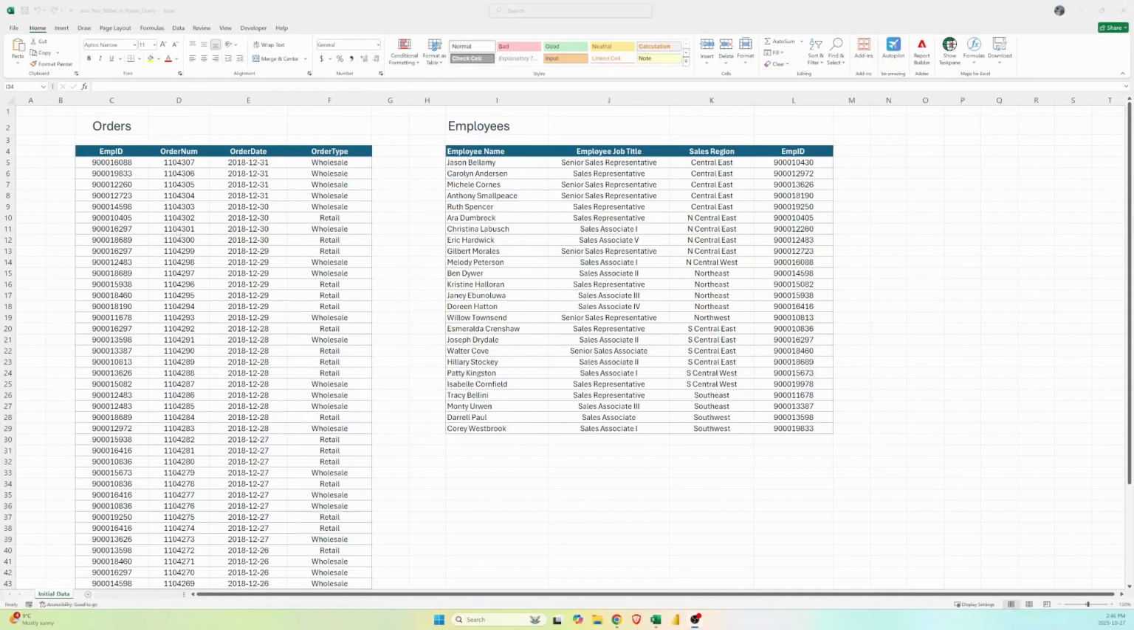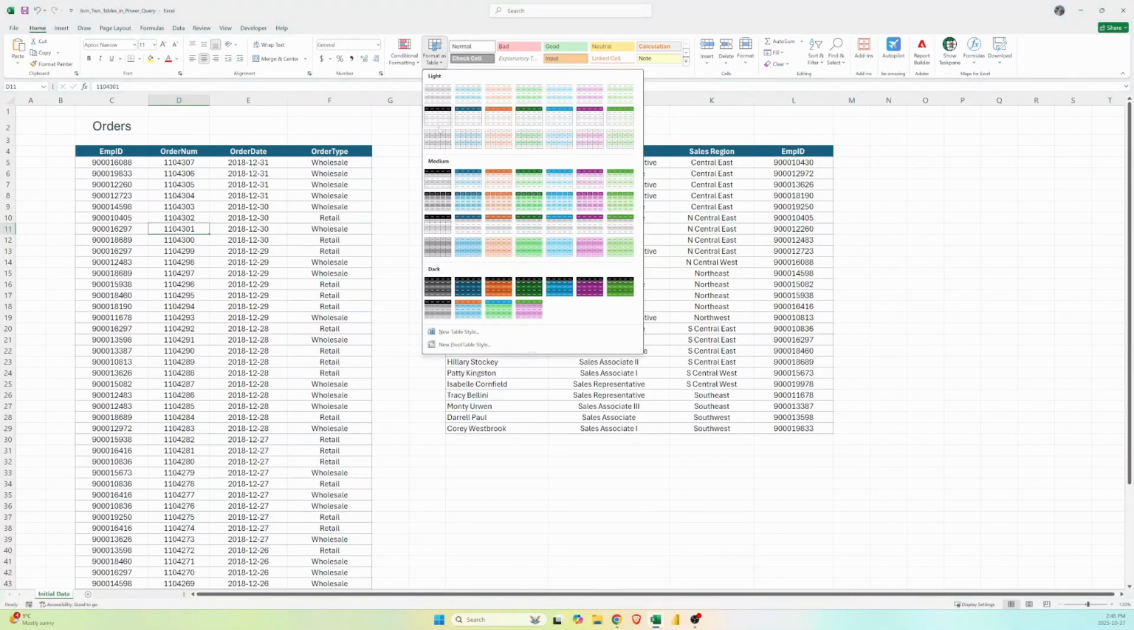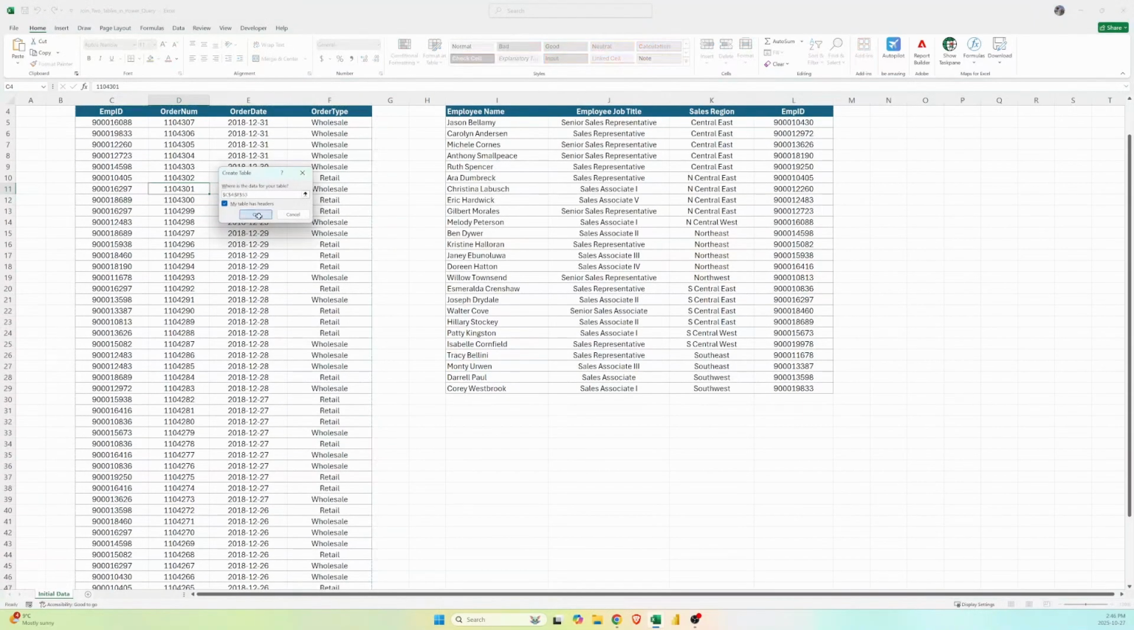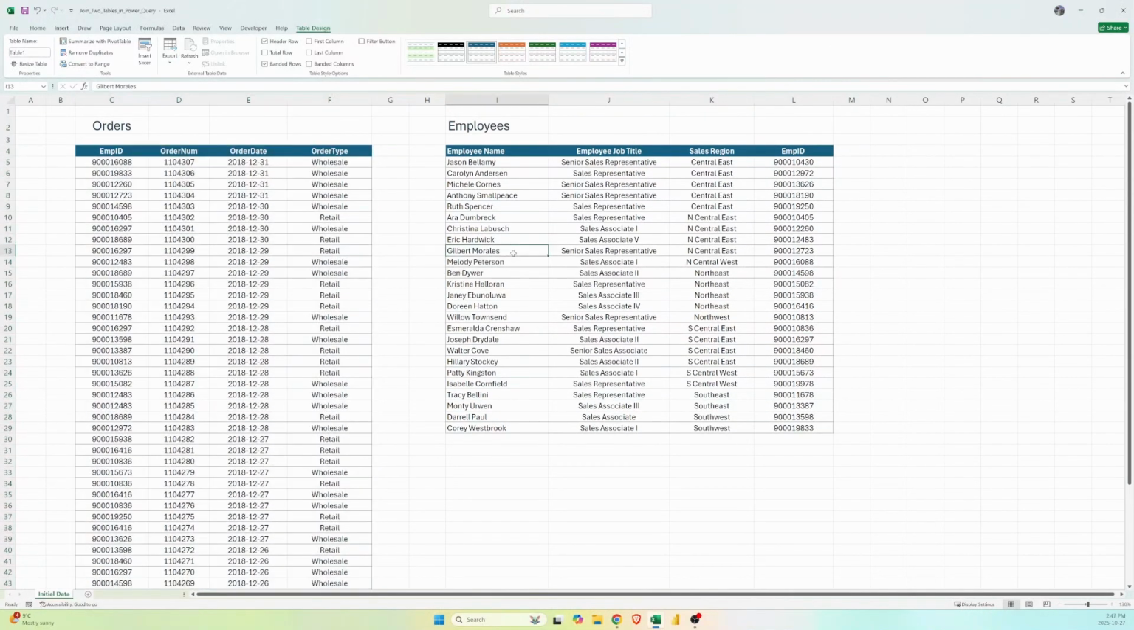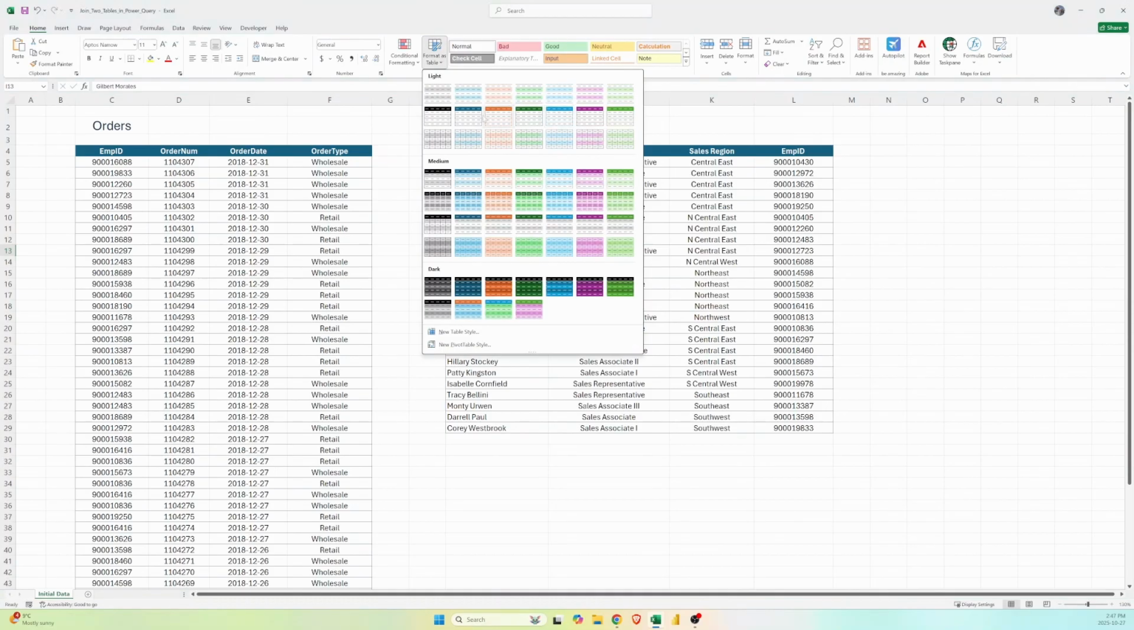So first, let's make both of the tables formatted as Excel tables. I'll click anywhere and navigate to table and select a certain design. And do the same for the second one.